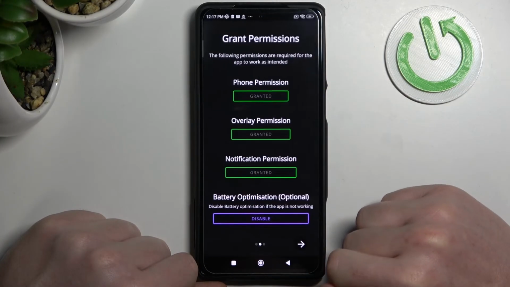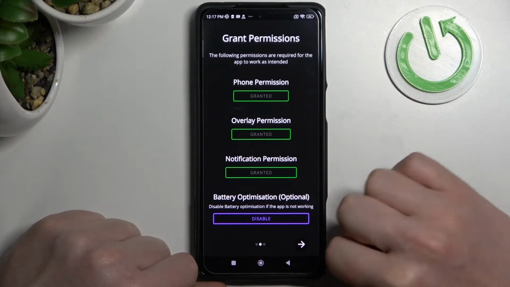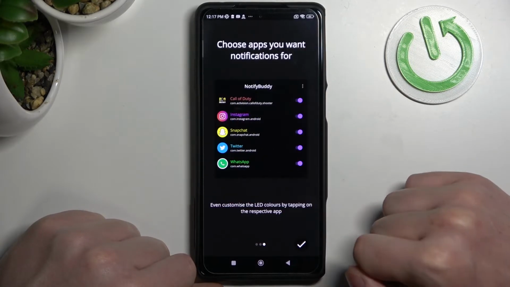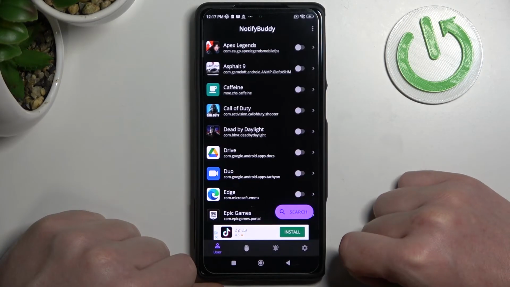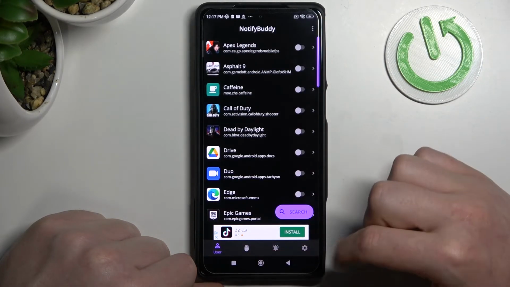Go back. You can also disable battery optimization, but it's optional. You don't need to disable it unless the app doesn't work properly. Now let's move to the next step and here click on OK. Now we'll be able to change any of the settings for this app.